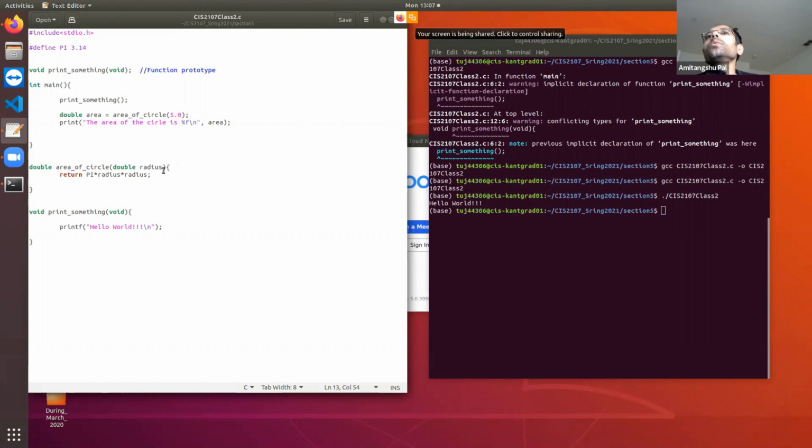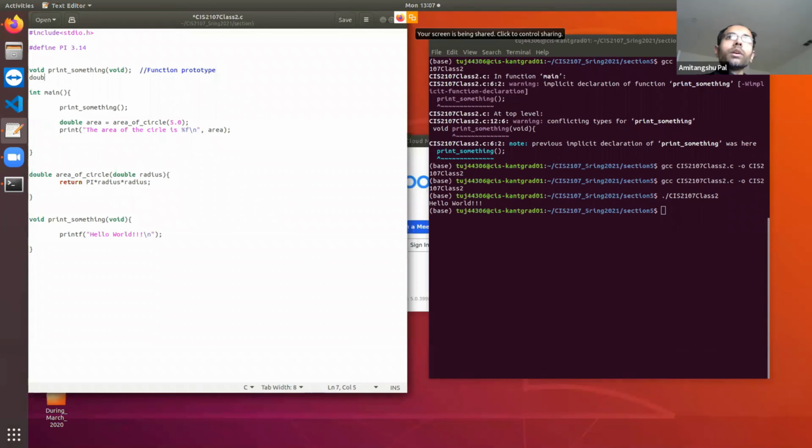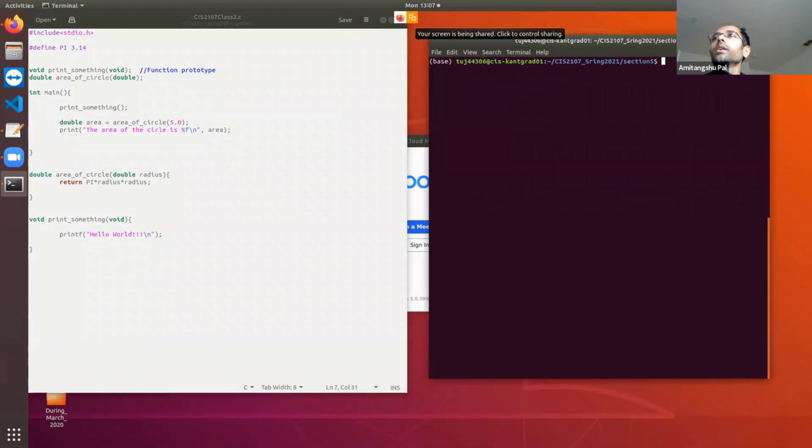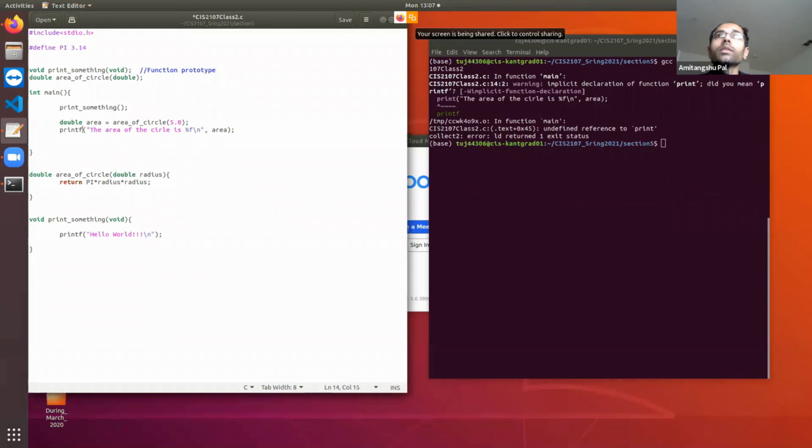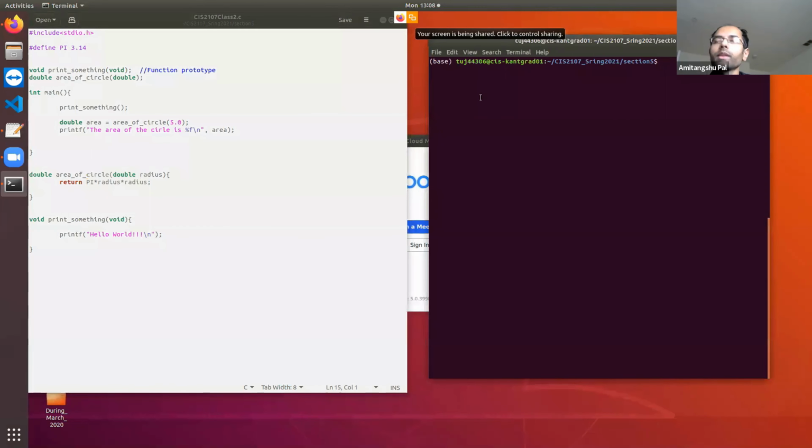And then you need to write the function prototype over here. This function prototype is double area of circle. That's it. Here it is doing implicit declaration, so I have made something over here. So it is printf. Okay, so let's run it.